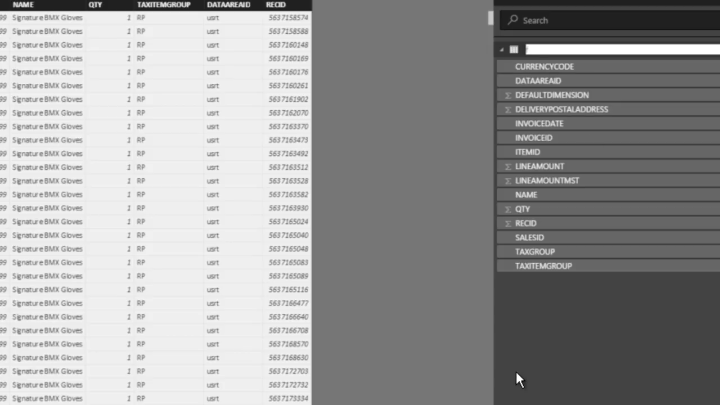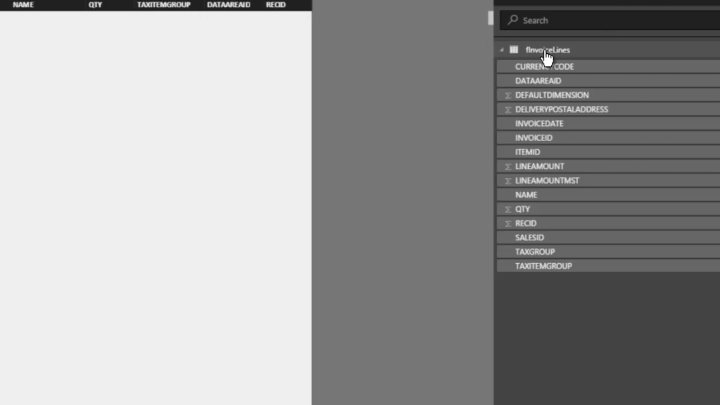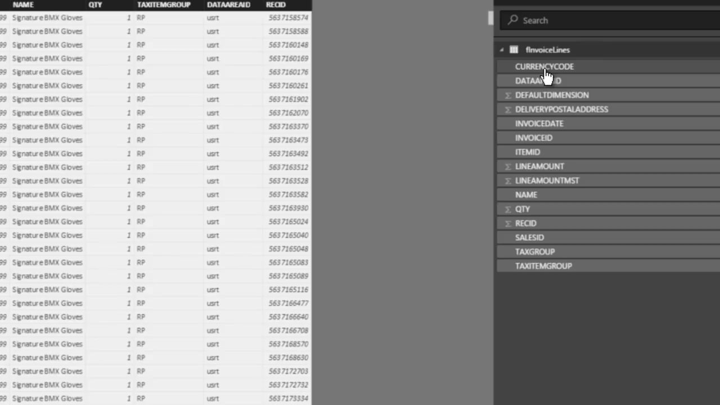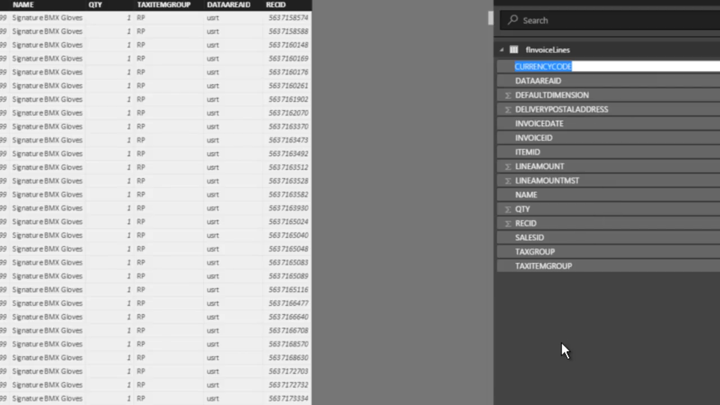As I said, the lowest granularity is always the facts table. So let's say invoice lines and enter. Good. So he just called it F invoice lines now. Then for all those things, I just like to rename it in a way that you are still able to recognize it.